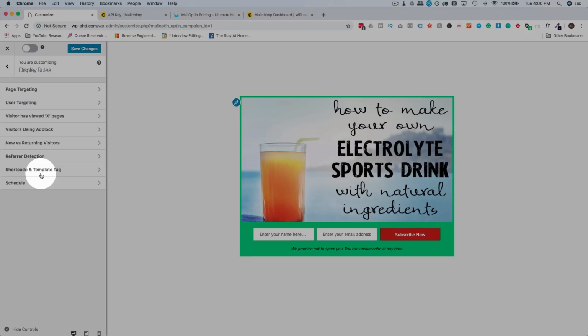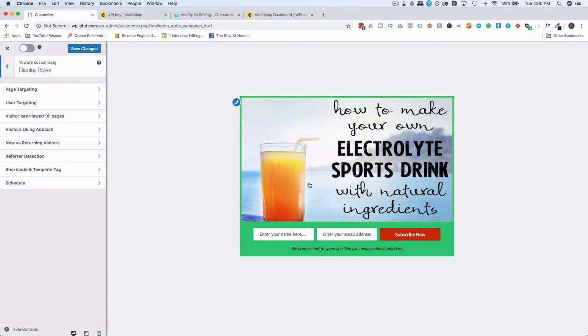One more, display rules. This is my favorite one. So this is where the rubber meets the road, I think. So you create your opt-in. Let's say this is it. You've chosen to have it in a post, but this is an electrolyte sports drink opt-in, and you want to just have that on electrolyte sports drink related posts.